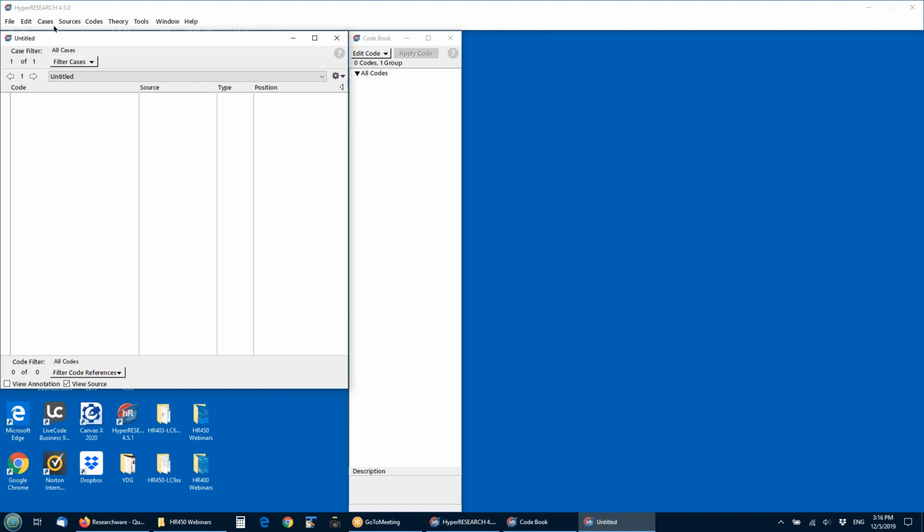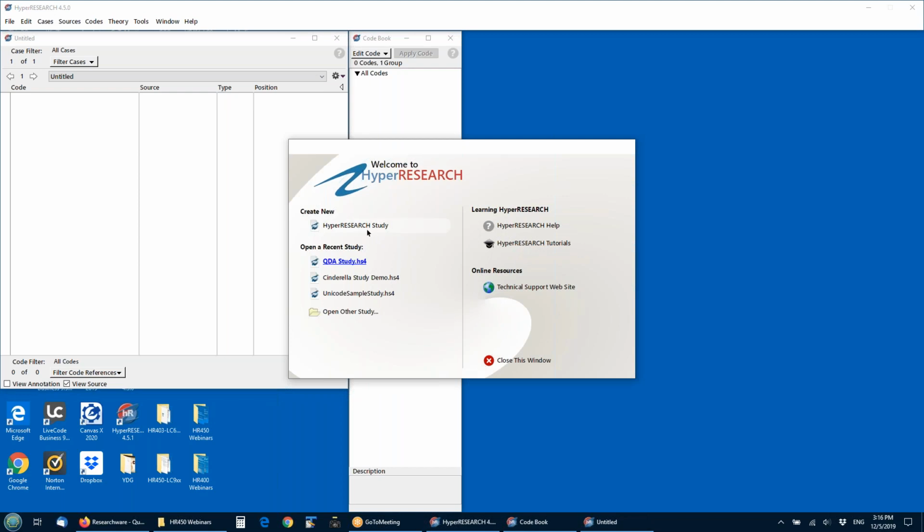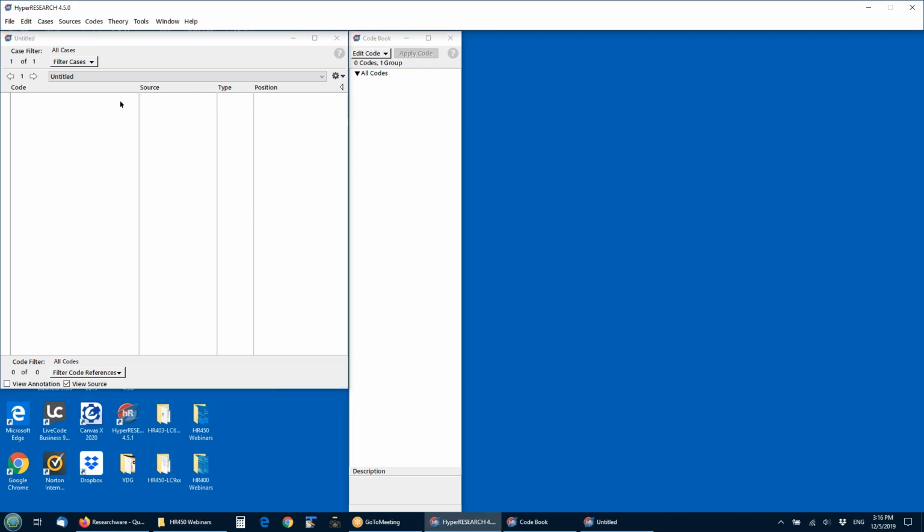So back to the basics. When I open up HyperRESEARCH, I can click on new study from the welcome menu. That was this menu that you saw here. I just clicked on the new study menu. I may have done that a little too fast for folks. So you get a study window here for an untitled study. It has a single untitled case currently in there, and you have your code book with no codes in it. That is how you start in a study.